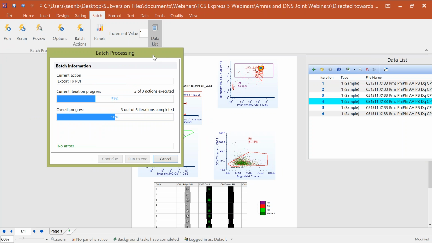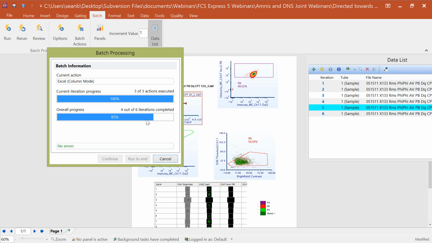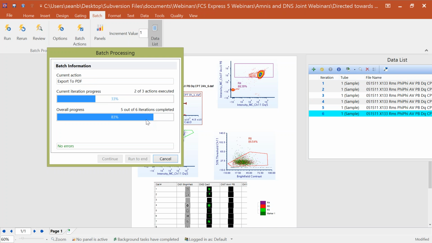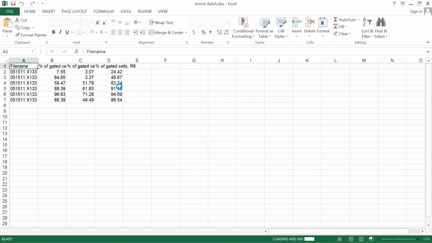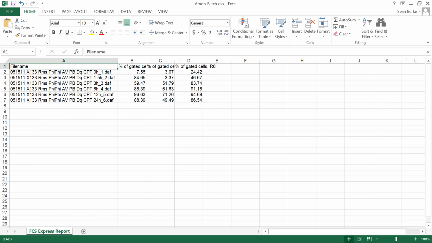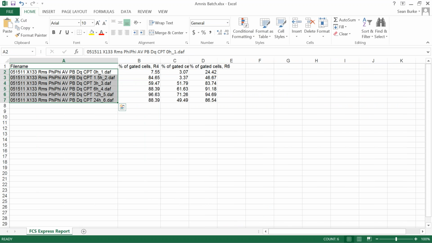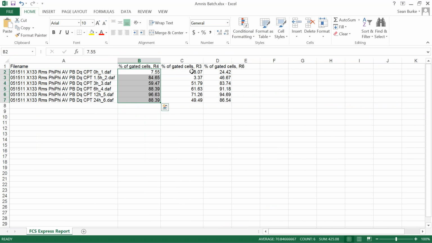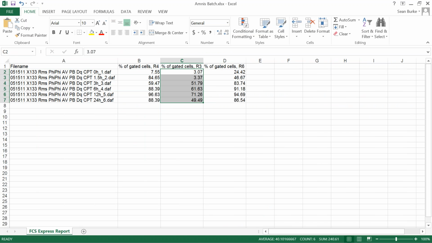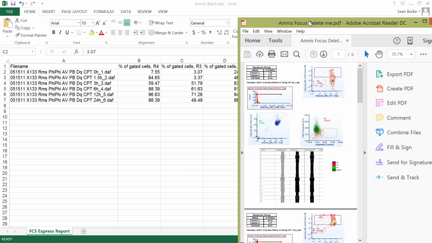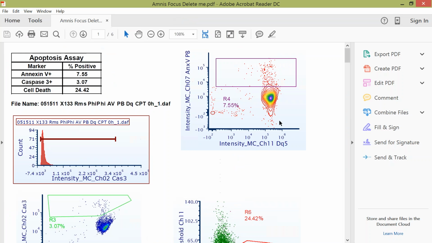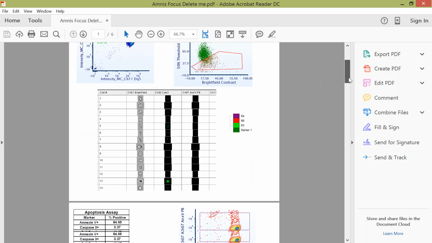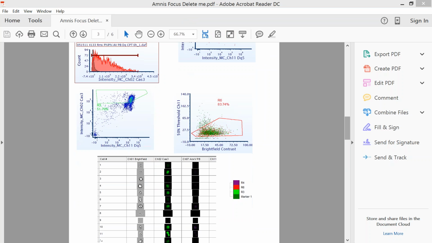You can see how quickly we're actually going through the data list, considering that some of these data sets are gigabytes in size for the images. And we're creating our PDF, our PowerPoint, and our Excel presentation from this. So here comes PowerPoint and Excel. So for our 6 different time points, we've exported the percentage of cells for each of the gated populations for our apoptosis experiment. We've also created a high-resolution PDF that summarizes each individual sample on separate PDF pages here.